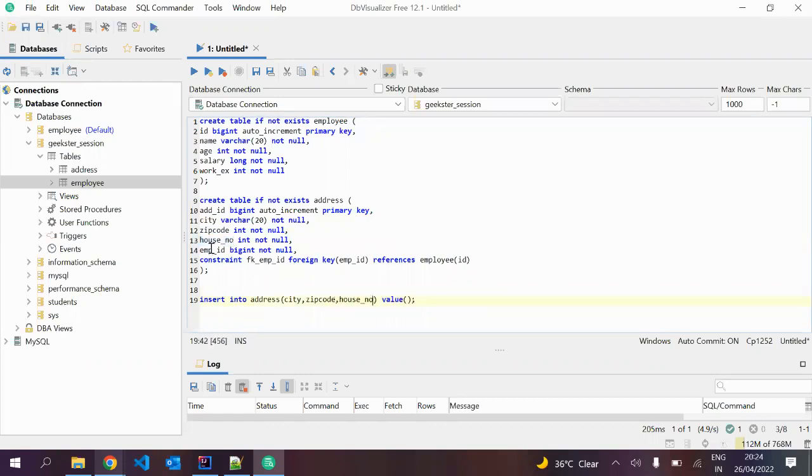Okay, then we want employee id. Correct, and employee id will be a foreign key. Okay, house number and employee id, that's it. This columns only 1 2 3 4, 1 2 3 4 5. This id will be what? Id will be auto generated. I need not to mention, I need not to give that value to insert.